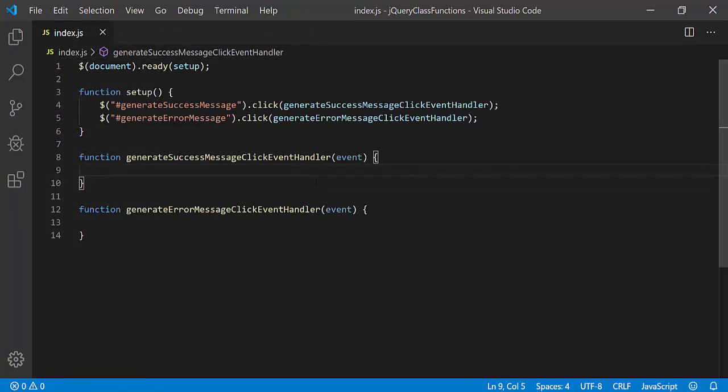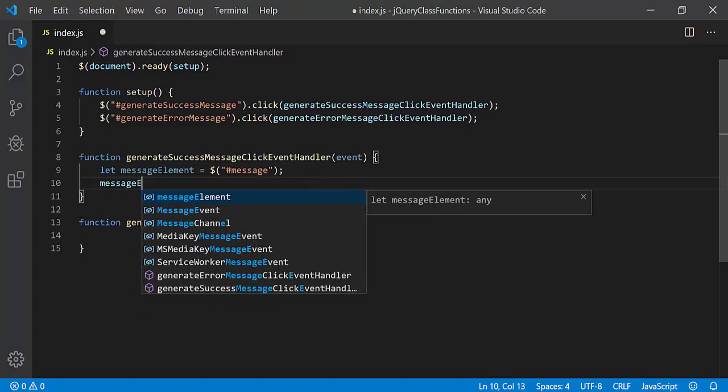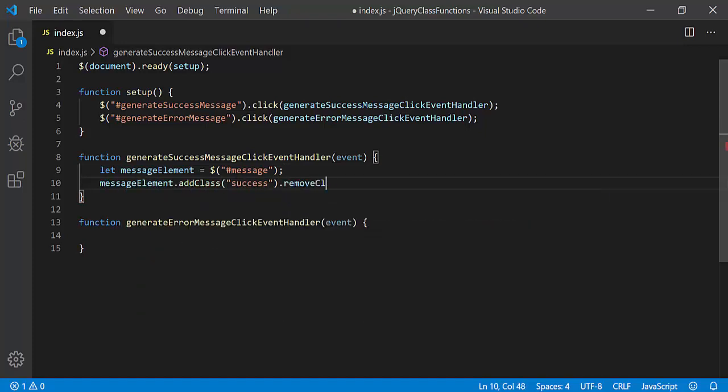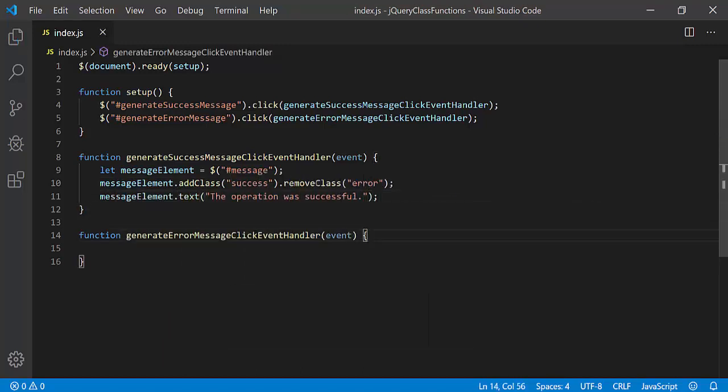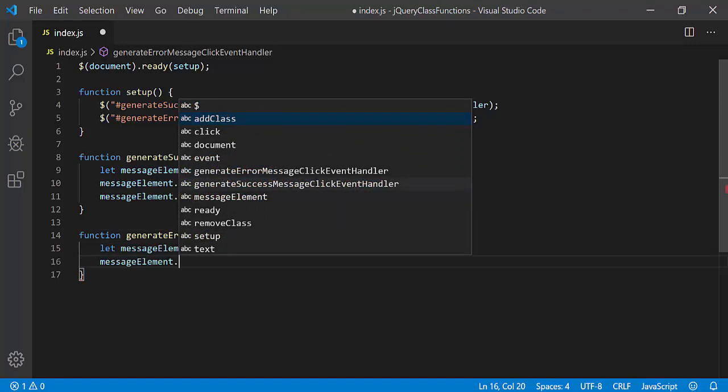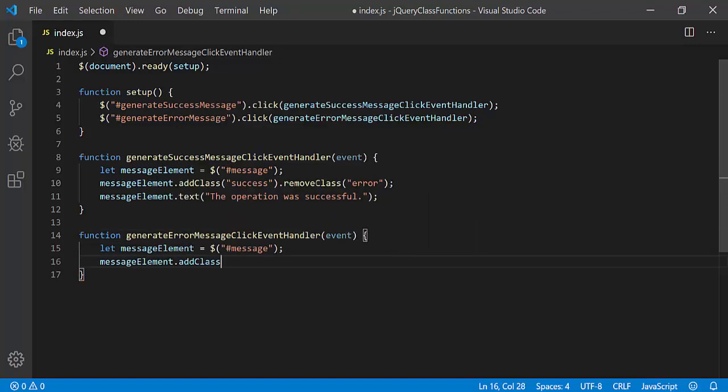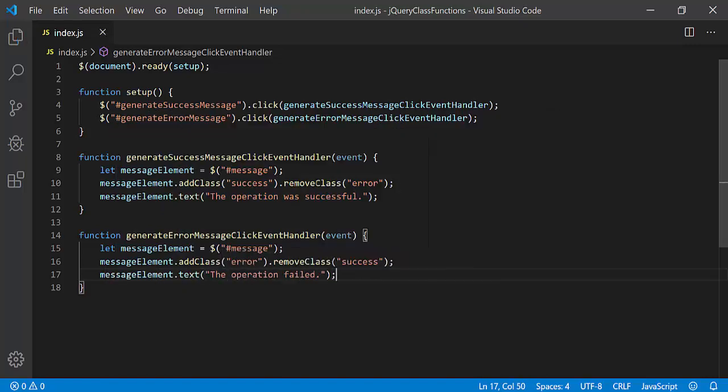In each of the event handlers, I'll get a reference to the jQuery element representing the h1 with the ID message. Since this is a jQuery object, it'll have access to the functions addClass and removeClass. In the success click handler, I'll add the success class and remove the error class. And I'll set the text appropriately. I'll do the exact same thing in the other handler. The only difference, I'll need to add the error class and remove the success class, and with a slightly different message.